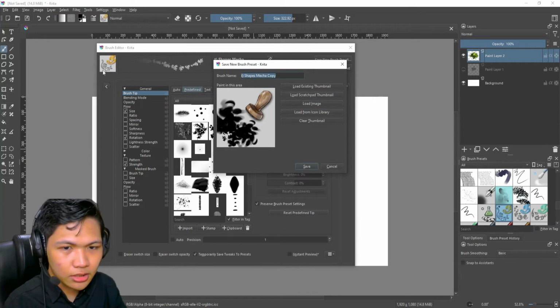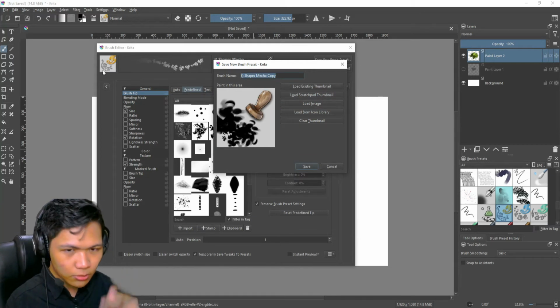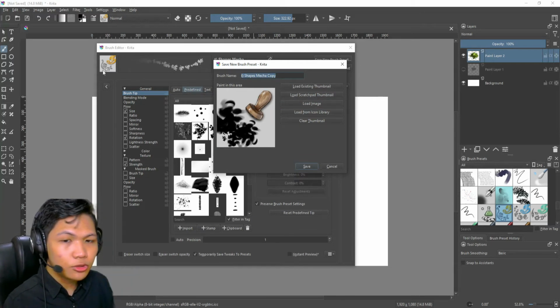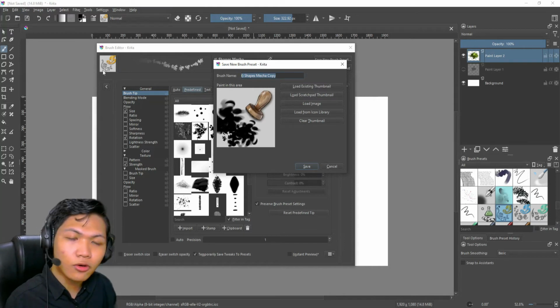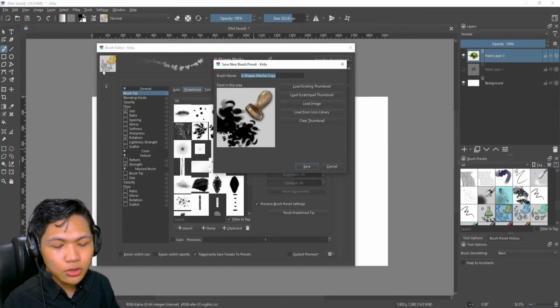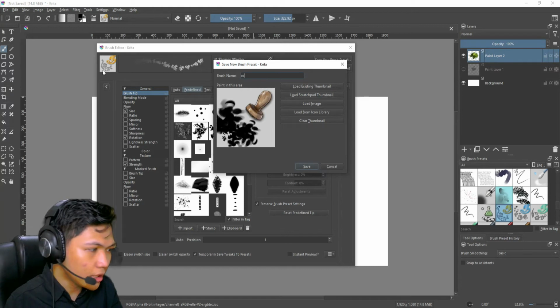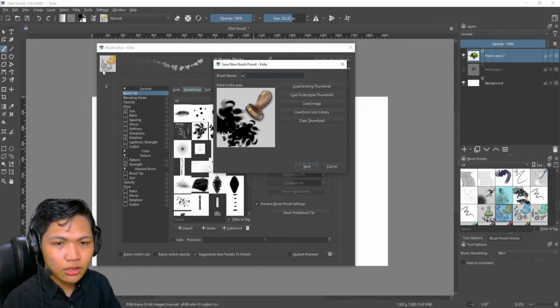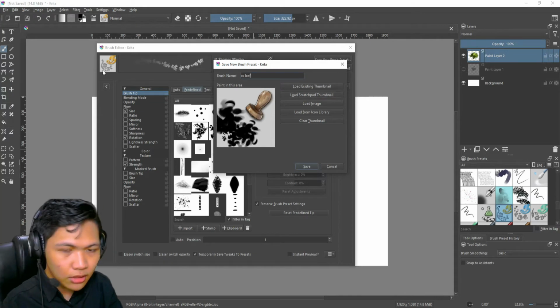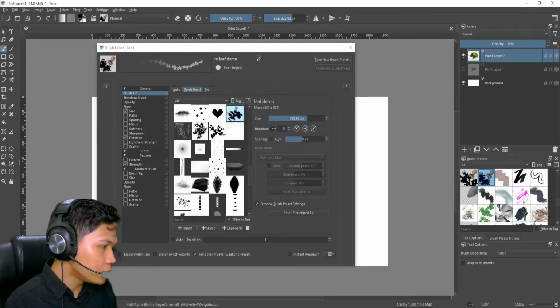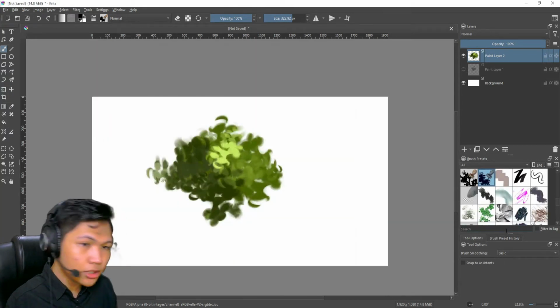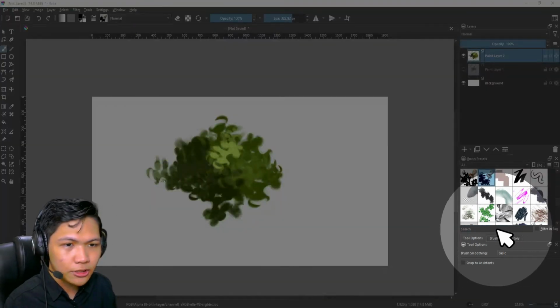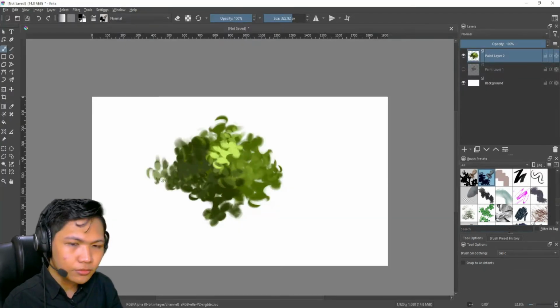Then save it as whatever you want. It's good practice to have a prefix for your own brushes that you make. So for me, I put RX in every brush that I made, space, then whatever name I want. So RX leaf demo.